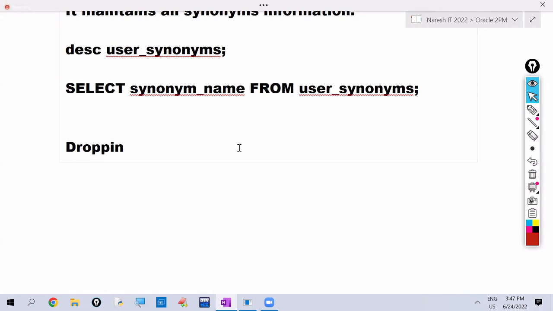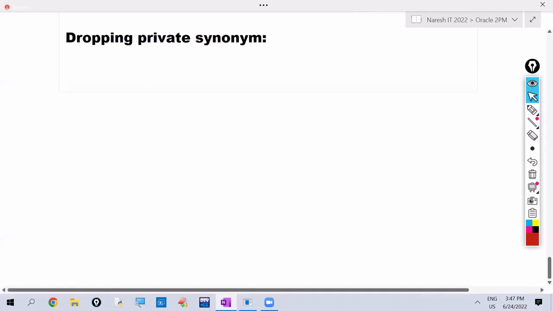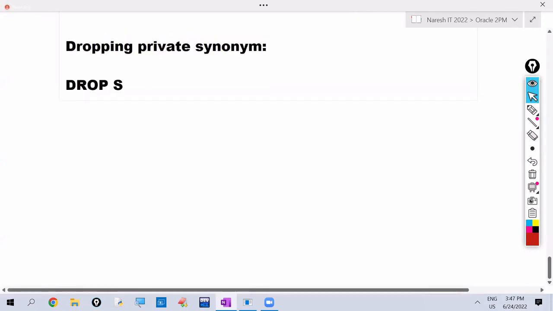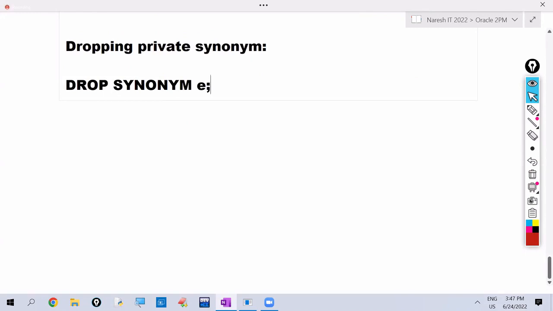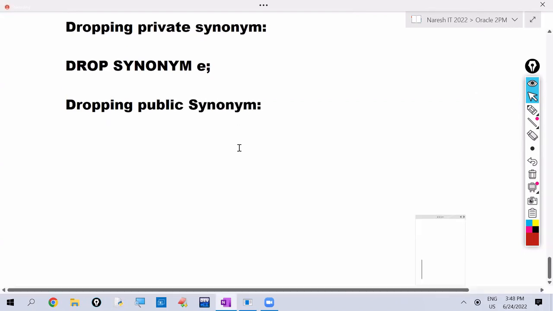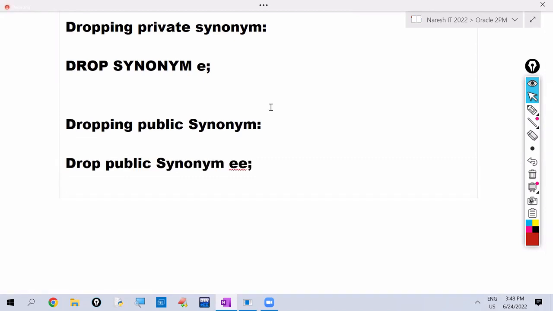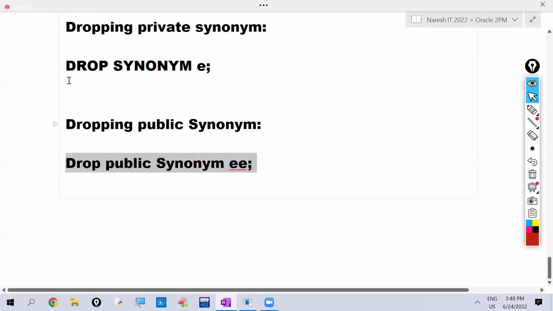Dropping a private synonym: to drop a private synonym, we write drop synonym name. Dropping a public synonym: to drop a public synonym, we write drop public synonym name. So this is the way of dropping a public synonym, and this is the way of dropping a private synonym. So this is about synonyms. The synonyms topic is over.